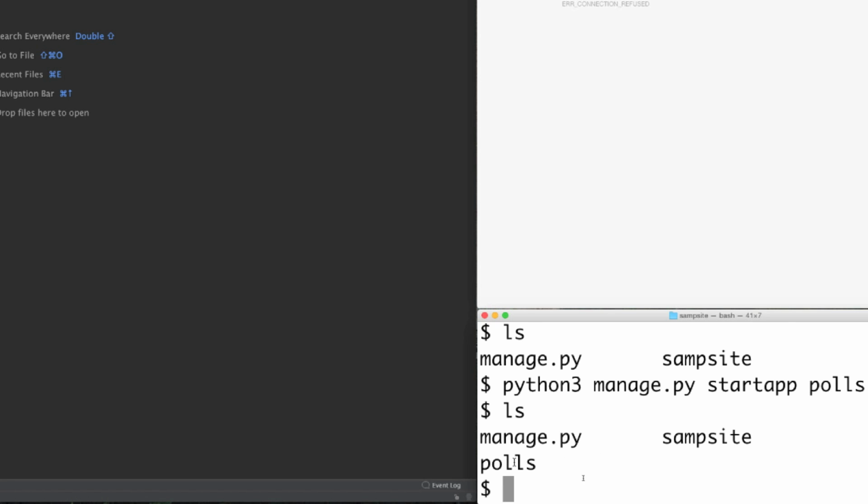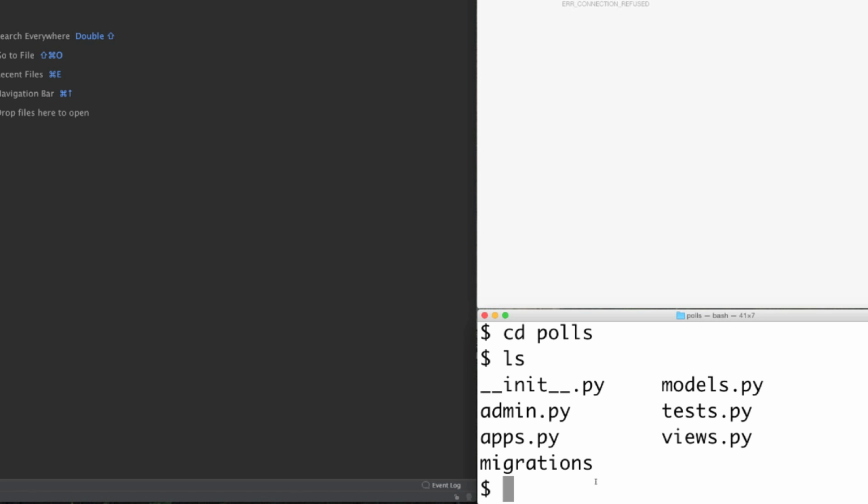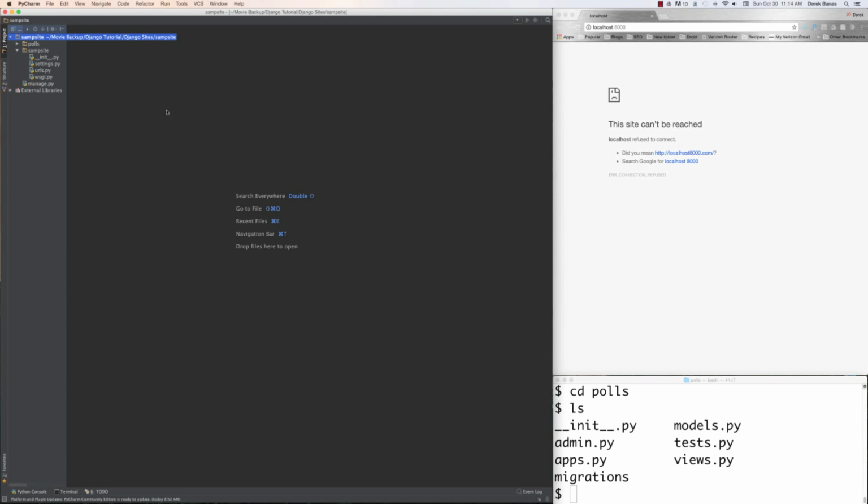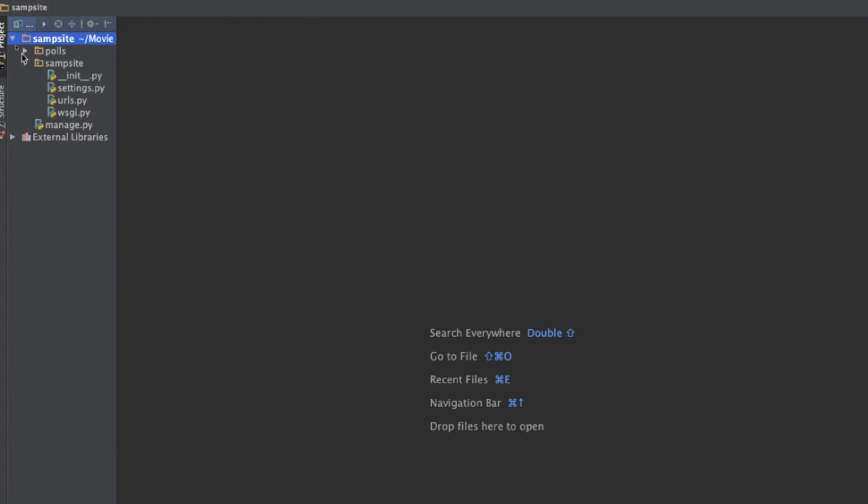If you hit ls, now you see polls here, and if you change to the polls directory, and you would do dir if you're on Windows instead of ls, you can see everything's all set up. You're also going to see that it has been updated inside of PyCharm. So here are all the files we are going to be playing around with.